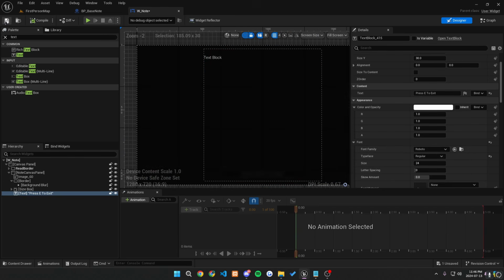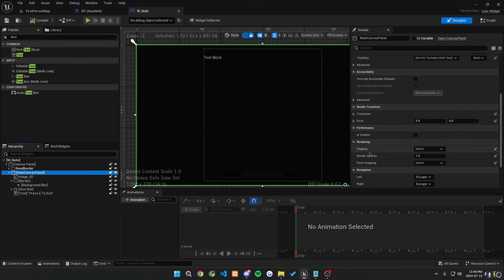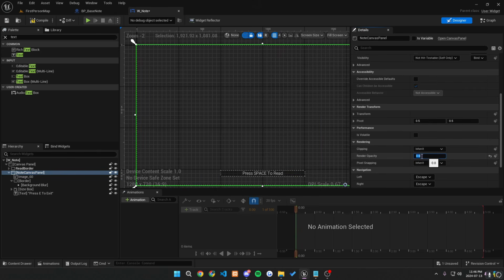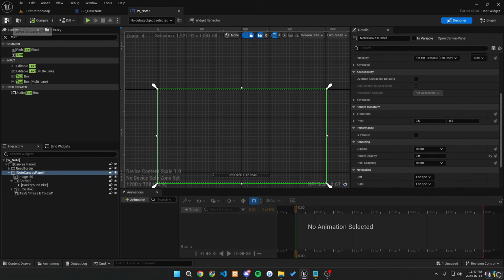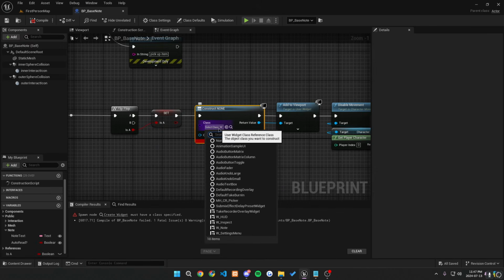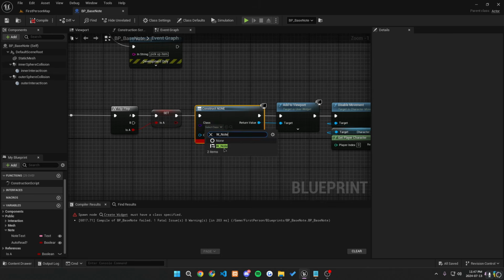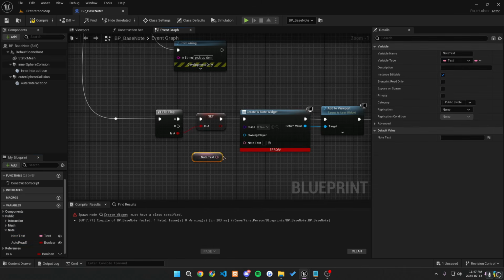And now we'll compile and save, and make sure that we go to our canvas panel when we're done and make the render opacity 0, so we don't see it like normal and we see it like this. Now that we have this done, let's compile and save and close our widget and go back to our base note and change it to w_note, so we can have it like so. The note text right here, we're going to set to the text that we have set per basis per blueprint.